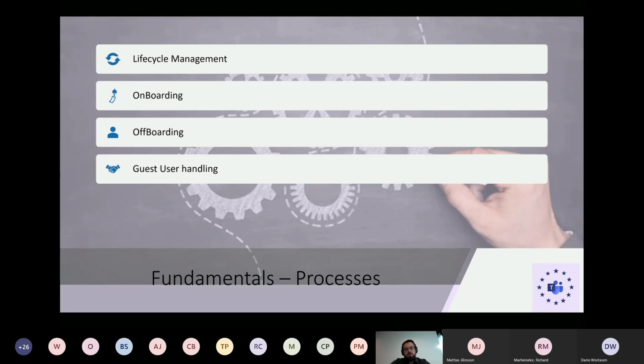One topic which is currently really often ignored is guest users. Most users and companies just think about inviting guest users to the team. But what happens if the person who has invited a guest maybe leaves the company? Is it necessary that the guest is still working in the same team anymore?